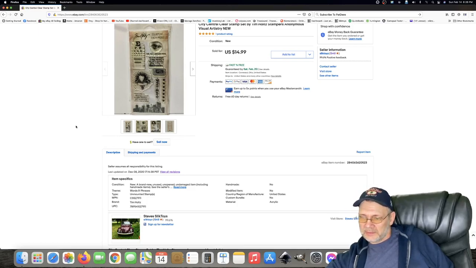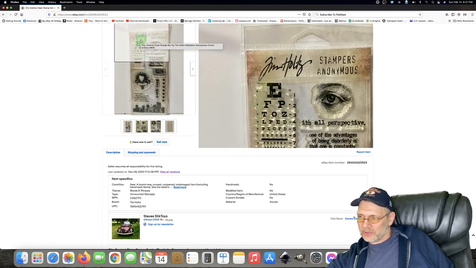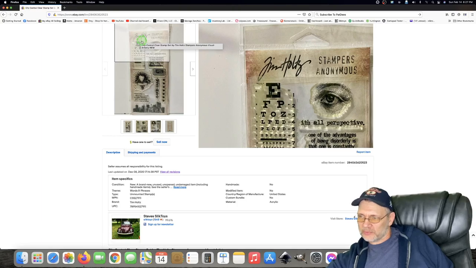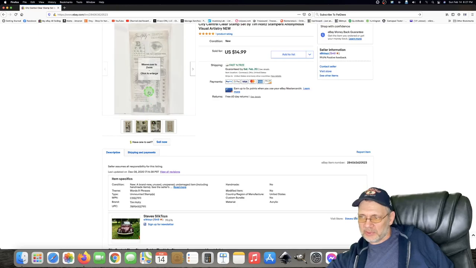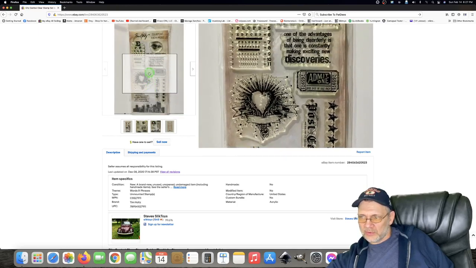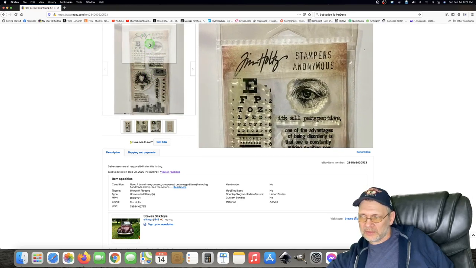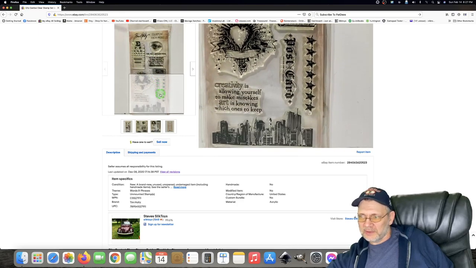So we're working on an inventory system. We will get there. But these are actually pretty good. This is one of the lower end ones. This is Jim Holt Stampers Anonymous. I remember where I got $2 into this. This came from a Barnes and Noble clearance sale quite a while ago. So I believe that's where it came from anyway.